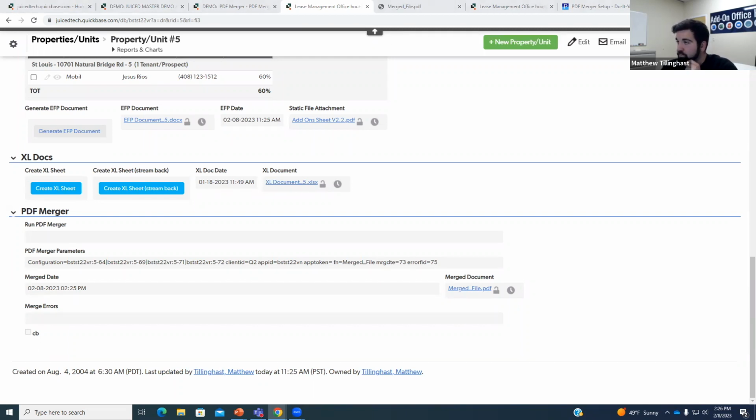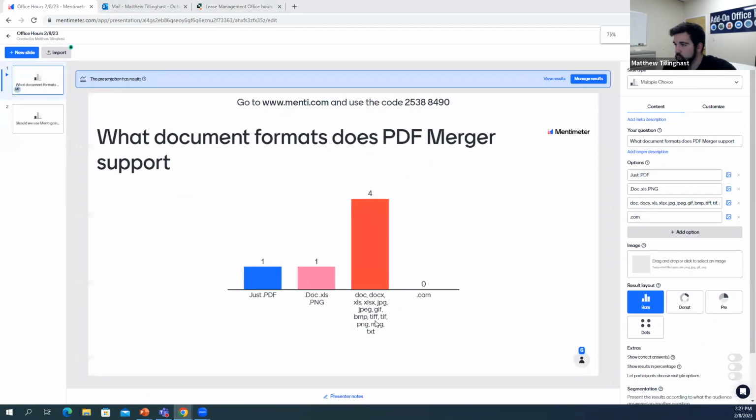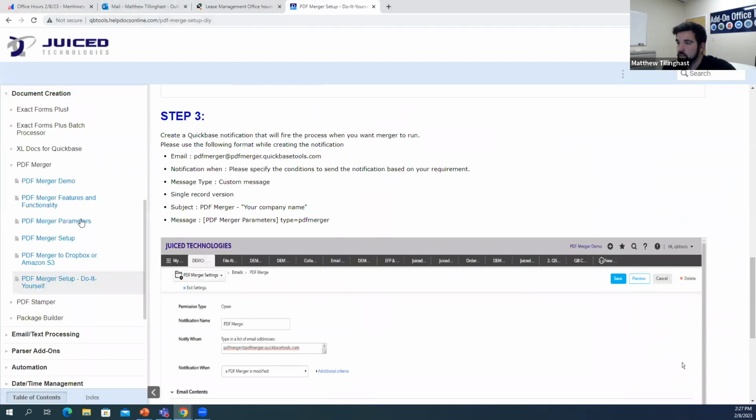Speaking of, I think that brings me to a quick pause point. And Menti, if you guys can see here, am I sharing this screen now? We had a pretty good poll. This is the correct answer. We have quite a few supported file types. We could do doc, docx, XLSX. Actually, it might be easier if I just show the screen.